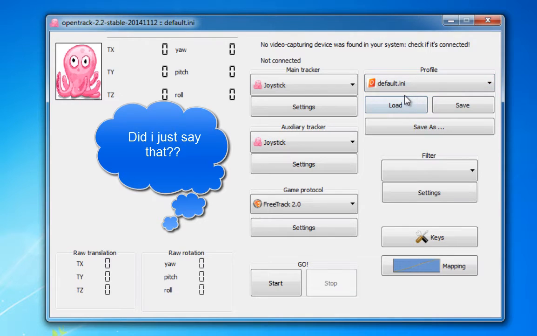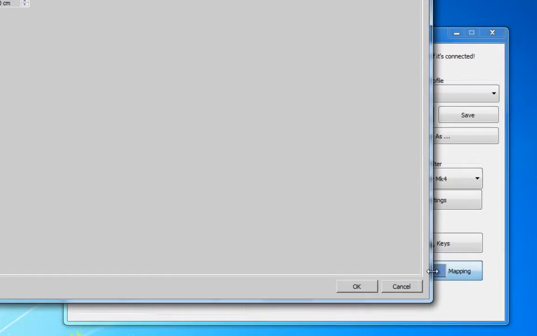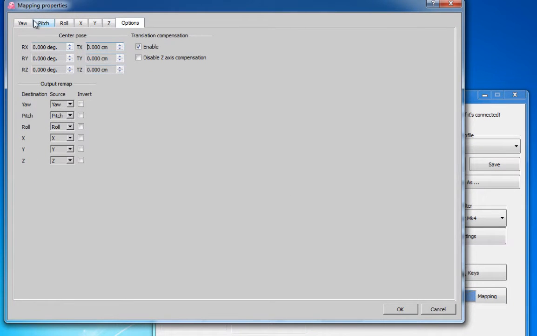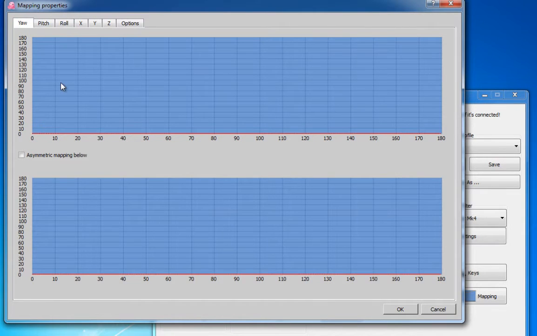The profile area here allows you to set up profiles for different games that you might want profiles set for. The filter, I'm just going to stick with an Accela filter, I think that's how you say it. And then the last thing is mapping. Now, because we've fooled it into thinking it's a joystick, we're just going to use your pitch and roll, and we're going to keep it simple. So this is its response time, if you like.